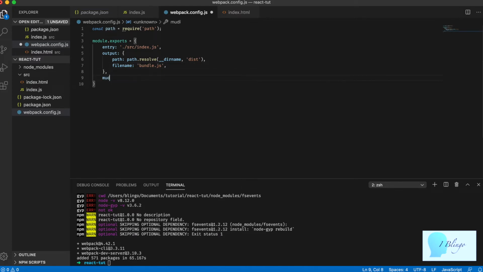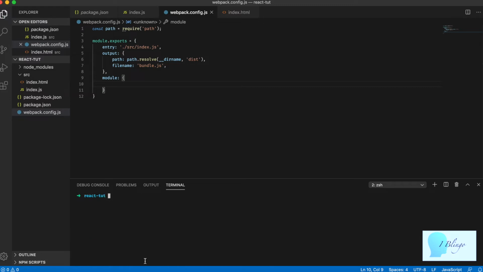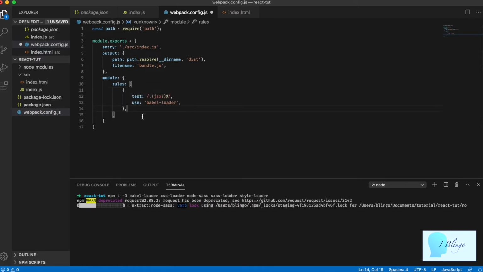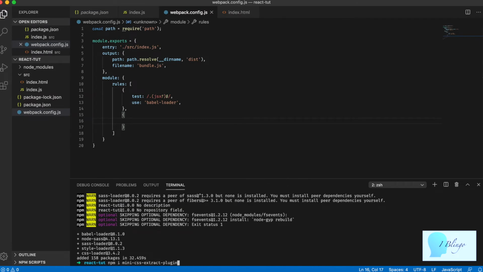Next we have module. So we're going to be defining a set of rules here for the specific type of file extension. For that we're going to be installing a few of the loaders. Just install this set of loaders, and let's define the rules here. So the first rule we're going to be using is for JS and JSX file extensions. So it will be passing it through Babel loader. So for that we will install a plugin as well.